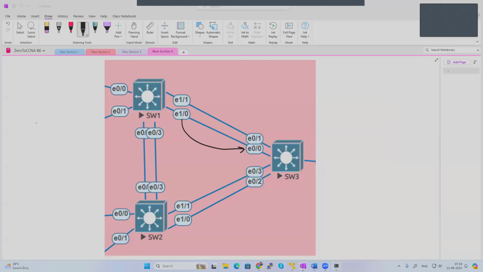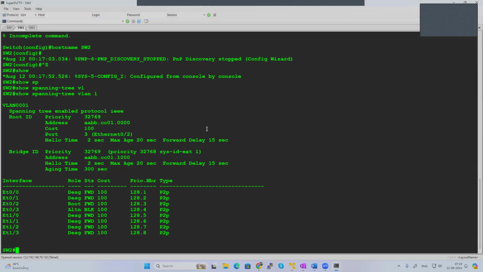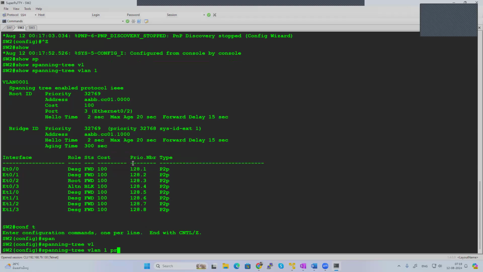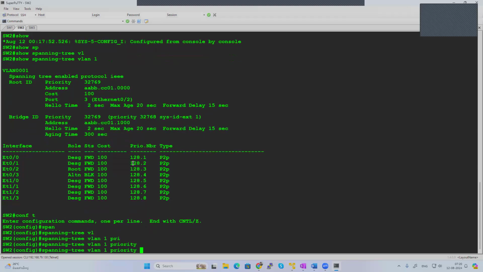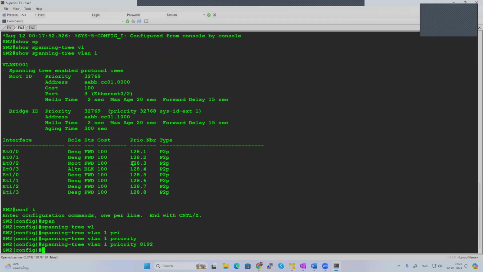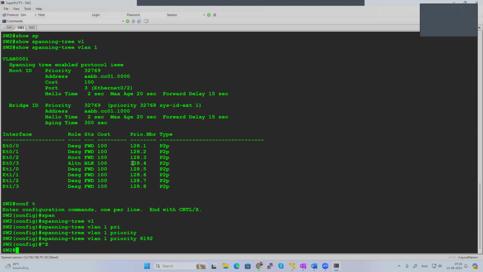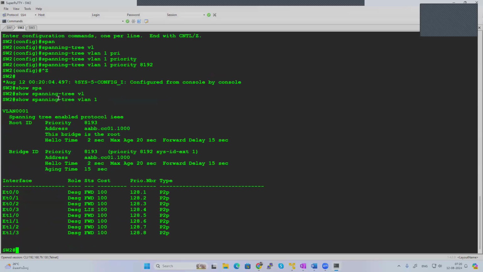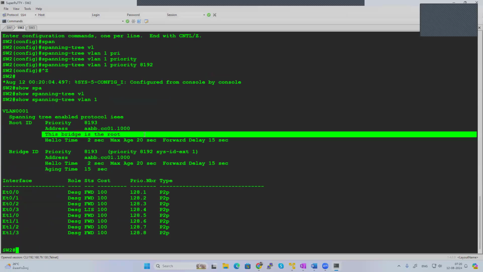Let's go to switch 2 and reduce the priority. Currently, the bridge ID of switch 2 is this, because the priority is 32768, right? Let's go ahead and change that. So spanning-tree VLAN 1 priority, let's say I change it to 8192, which is lower than 32768. Now if I check show spanning-tree VLAN 1, it will say that this bridge is the root bridge. We have become the root bridge.